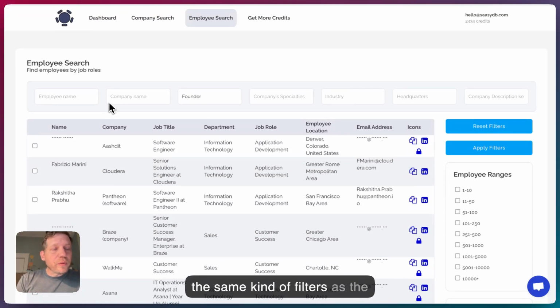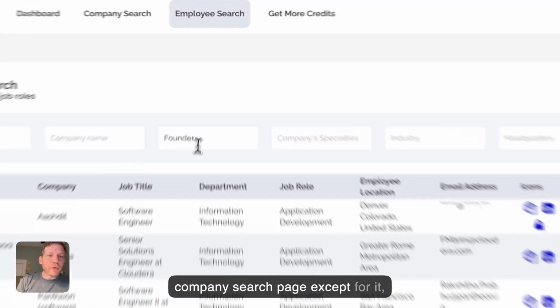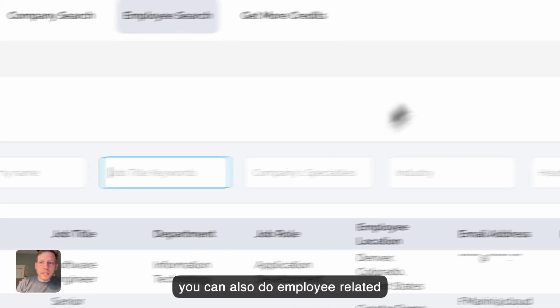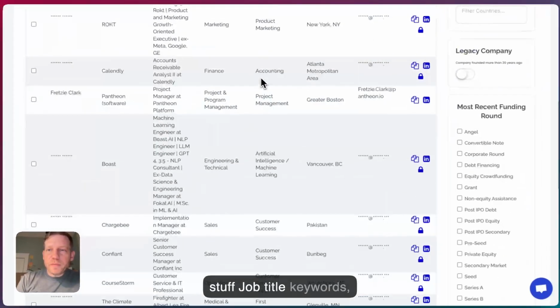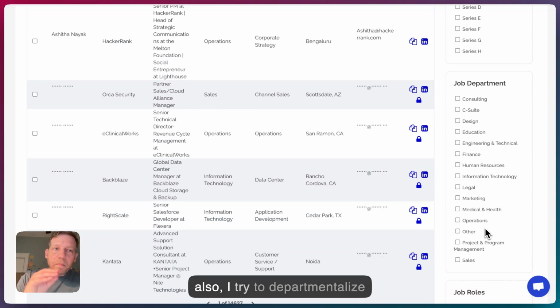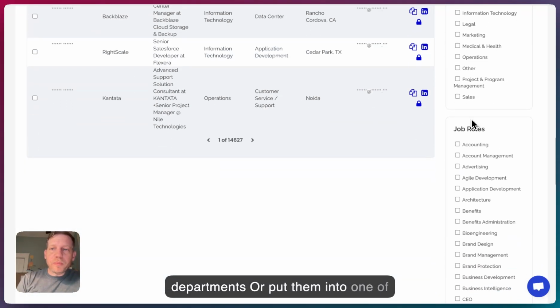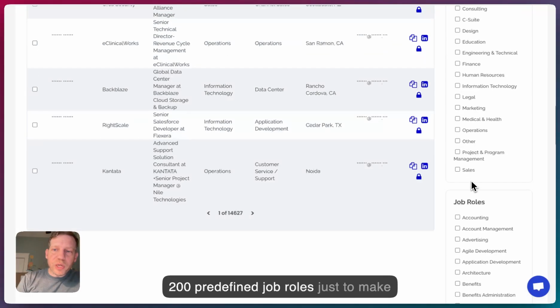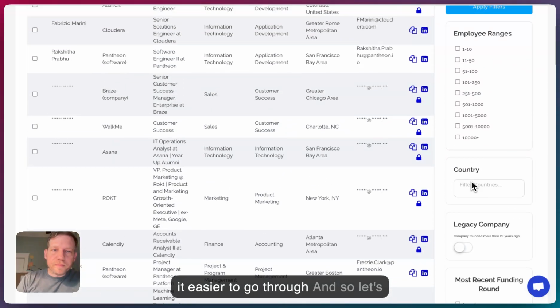So it's the same kind of filters as the company search page, except you can also do employee related stuff, job title keywords. There's also, I try to departmentalize everybody into one of 16 job departments, or put them into one of 200 predefined job roles, just to make it easier to go through.